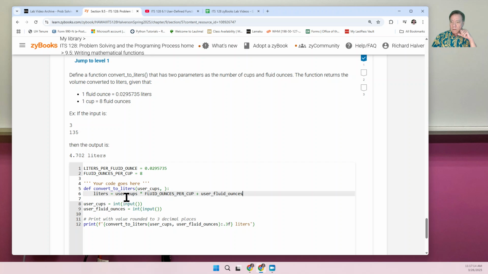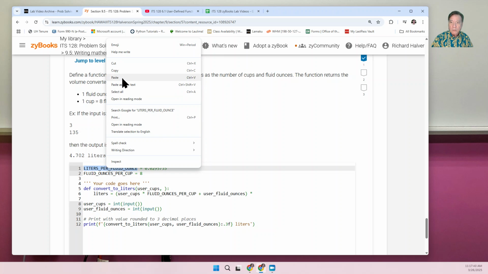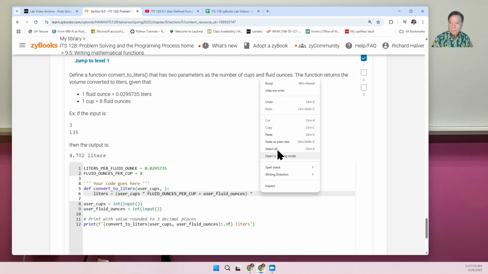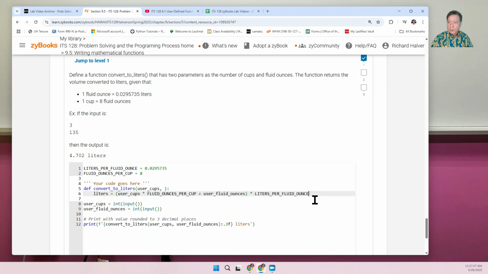Okay, so this is how many ounces, and then we're going to convert. We're using this constant, liters per fluid ounce. So it's this quantity. I'm going to use parentheses to make sure that that's calculated first. Then I'm going to multiply that by this number, liters per fluid ounce. Okay, and that's what I'm going to return.